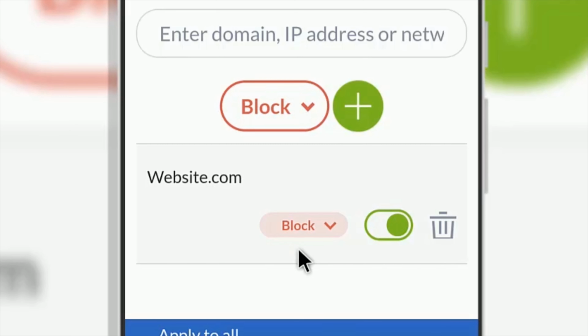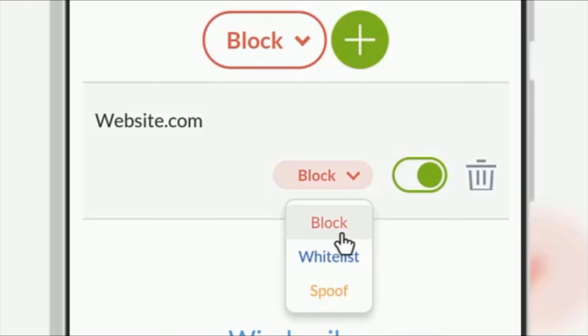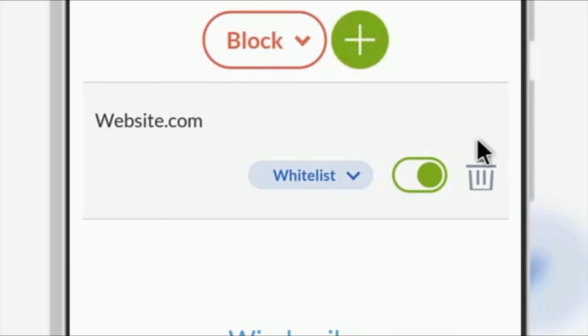You can see there is an option with a red color called block. Click on it. Now there are three options. First one is block and second one is whitelist and the third option is spoof. If you click on whitelist, then it will allow this website through VPN. You can also see a green color toggle option here. If you click on it, then it will turn off the custom rule for this website.